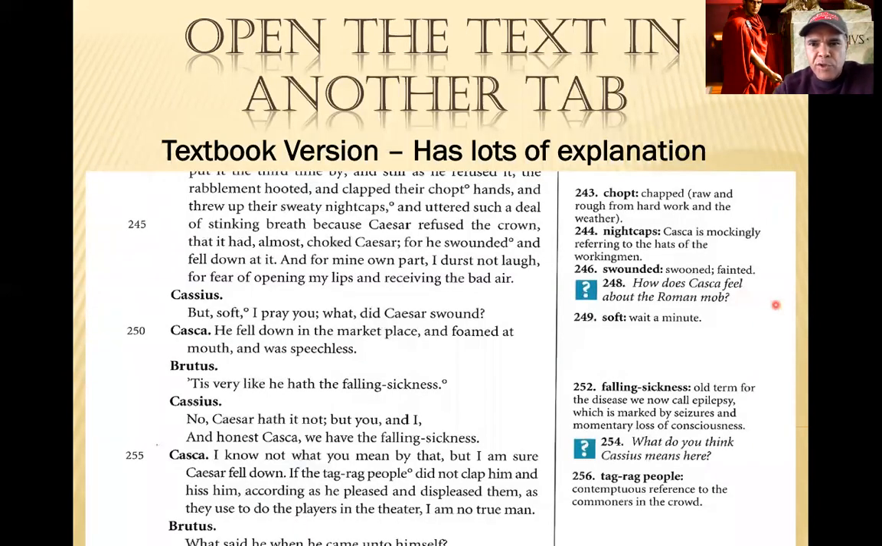Here's what the textbook version looks like. On the left-hand side, you'll have the dialogue between the characters. On the right-hand side, there is explanation of older words, or some words that have double meaning, or stage direction, or things like that. So here it says, "and clapped their chopped hands." Here, chopped means their hands were chapped or raw. Nightcaps here means that he's mocking the hats of these working men.